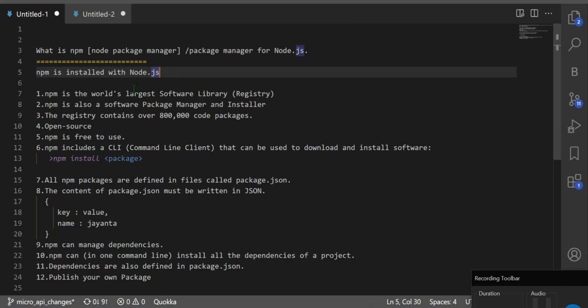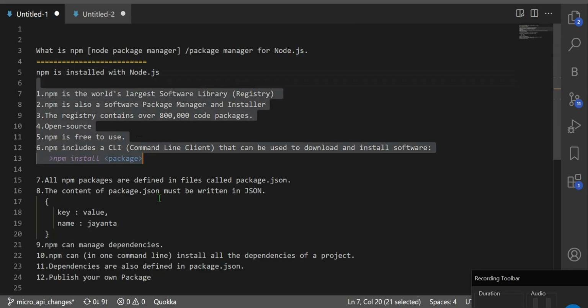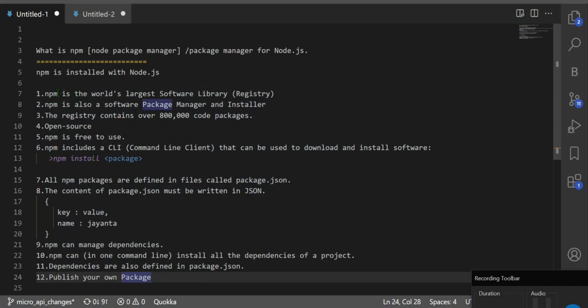Now we will learn something about NPM. I have written some points here. The first point is NPM is the world's largest software library. Yes, it is a library. NPM, Node Package Manager, is a library, and you can say a registry also. It's the world's largest software library.